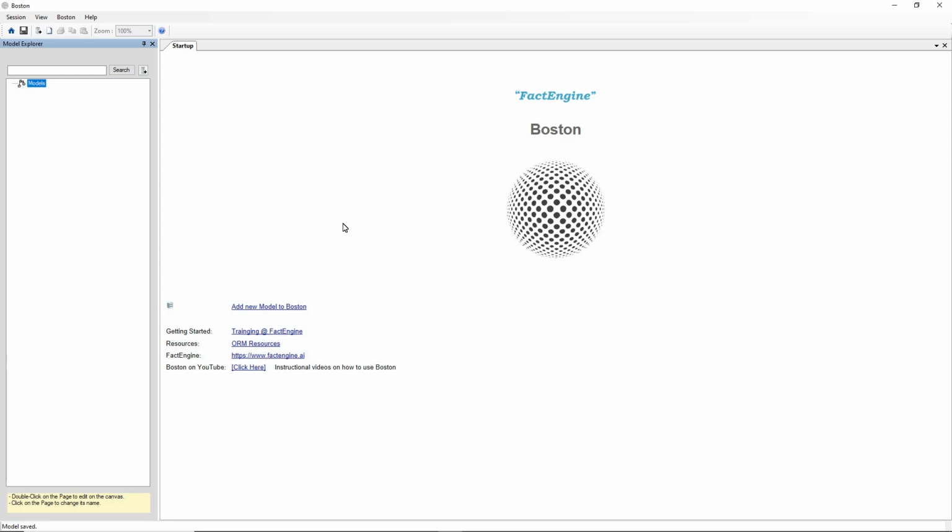Today we're going to look at creating a relational knowledge graph from beginning to end using the Boston conceptual modeling software, and then we're going to query the knowledge graph using FactEngine. We've got Boston open in front of us, and in the Model Explorer we haven't got any models displayed at the moment. Let's create a new model.